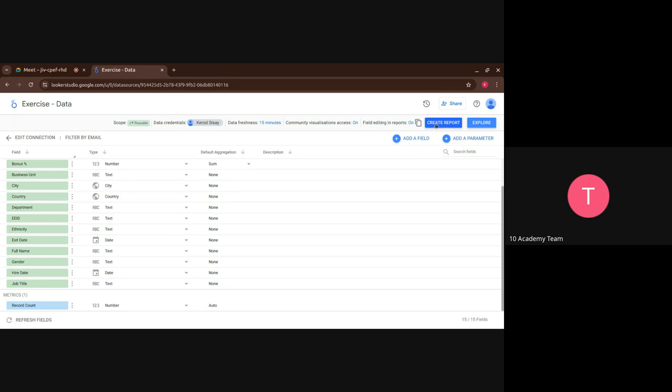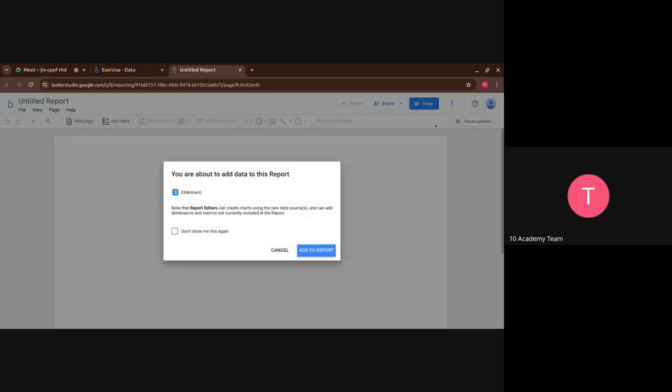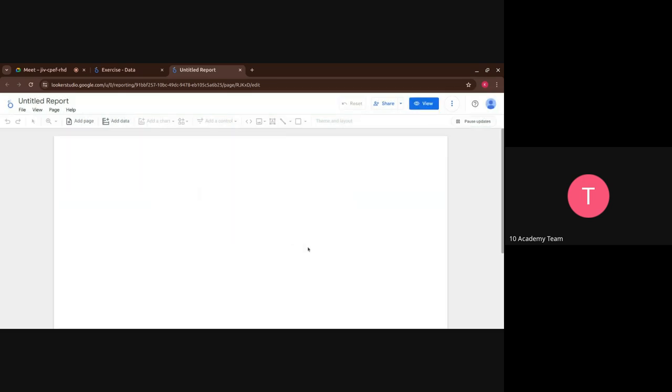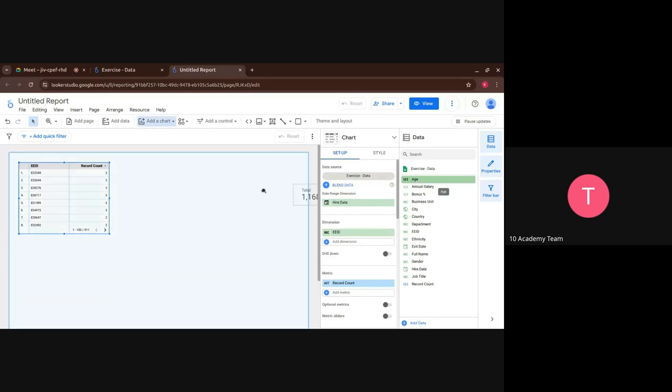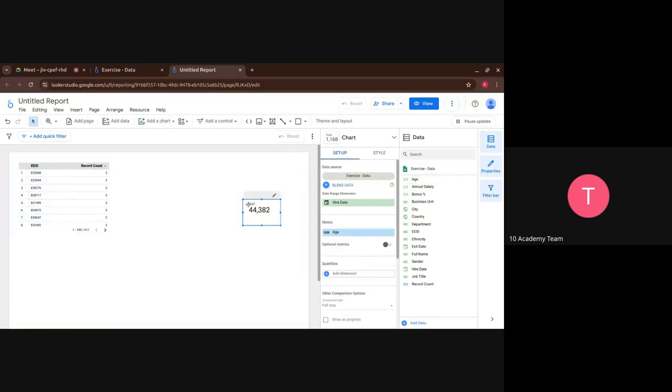So you're going to create a report. This also may take some time, but not as much as connecting it with your database. So you're going to add your report. Now you can start, right? It's easier when compared with Google Sheets, and it's powerful, but this is basically your dashboard. Let's say I want to visualize the age. I'm going to drag it and drop it here, and I can resize it. I can also change the chart type.